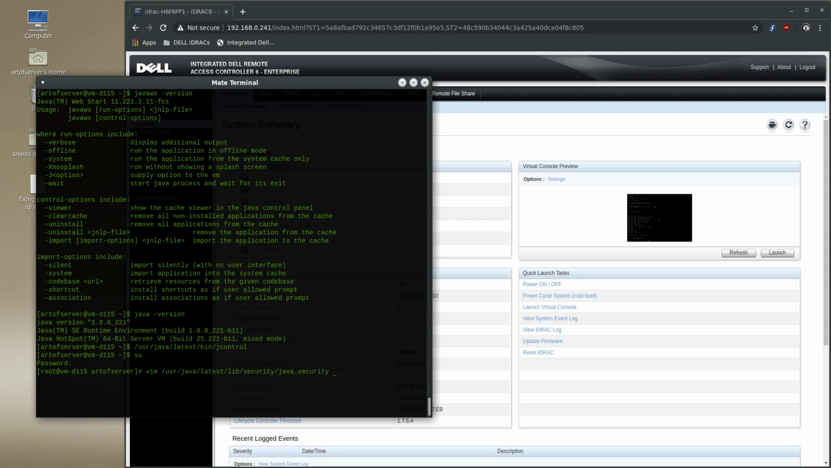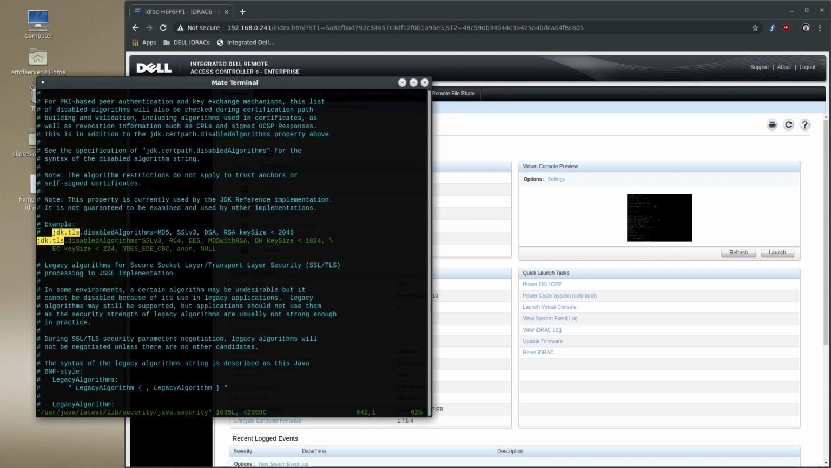But either way, once you find it, you want to edit it. So I'm in here. And the thing you want to look for, which I have highlighted already here, is this jdk.tls.disabledAlgorithms. This configuration setting basically disables this list of algorithms that you see here: SSLv3, RC4, DES, MD5withRSA, and all these other things. And it so happens that iDRAC6 uses RC4.